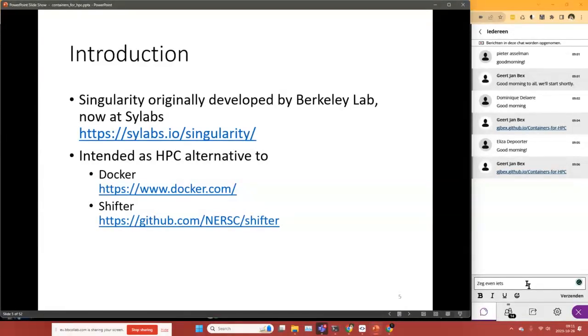So there is another thing here which is called Shifter, and that has been developed for quite a while. It's actually at NERSC, another big HPC system in the United States. They developed this in order to bring the advantages of containers to HPC systems. It's pretty heavyweight, and you also need a lot of cooperation from the HPC support team that runs your specific cluster. So yeah, we decided not to go for Shifter.